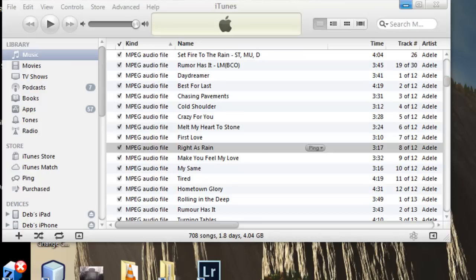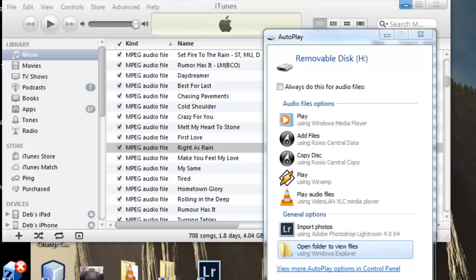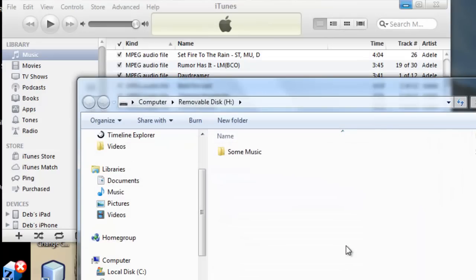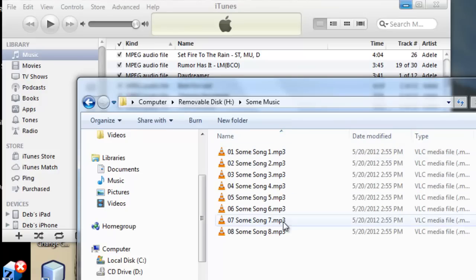So what we need to do is first insert the USB key. I'm doing that now. You should get this autoplay dialog popping up, and the item that you want to select is Open Folder to View Files. From here you can see the music that you want to copy into iTunes. If I open this folder, we'll see I've got some set of MP3 files.